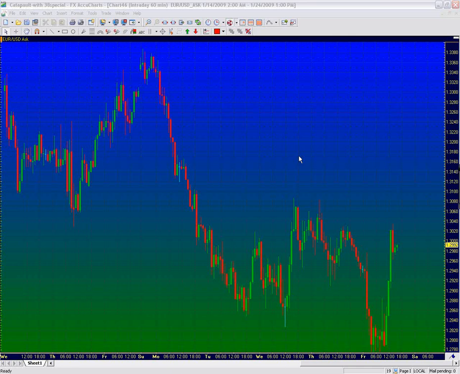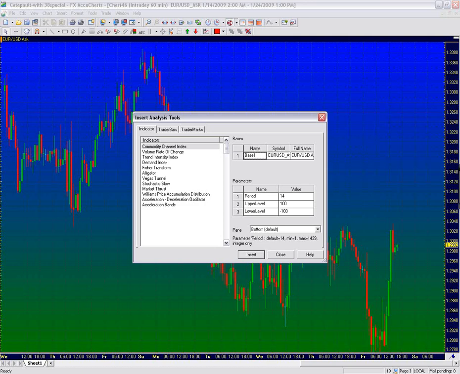I'm using the FX AccuCharts platform here from FX Solutions, so it might look familiar to some of you. If not, you can do the same exact process on any platform that you're on. So let's go ahead and set it up here. We're going to add 3 moving averages to our chart. That's one of the best ways I find to figure out what's the direction in the market, what's the intraday trend.